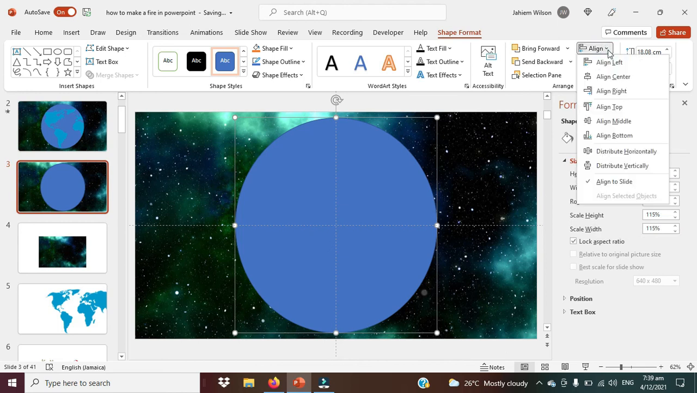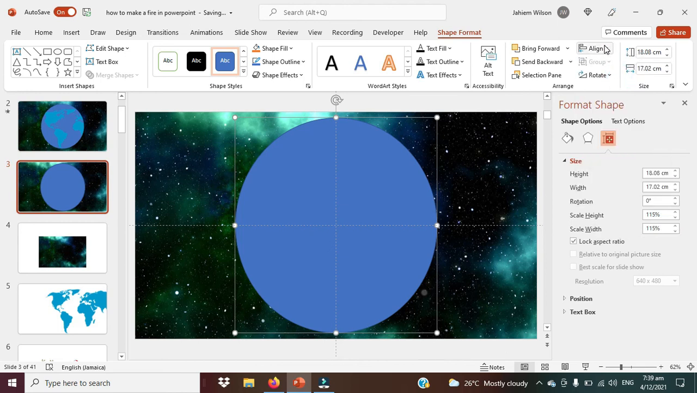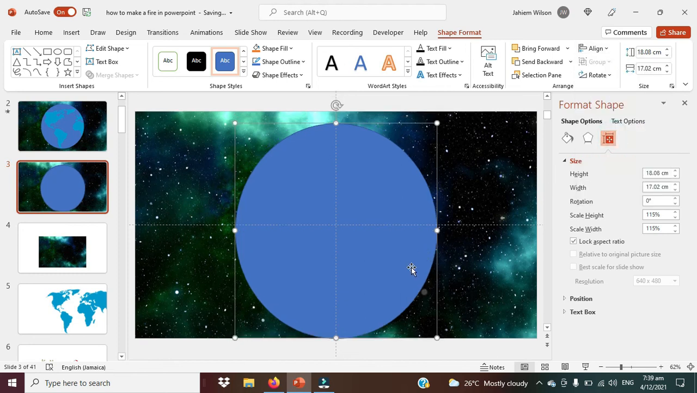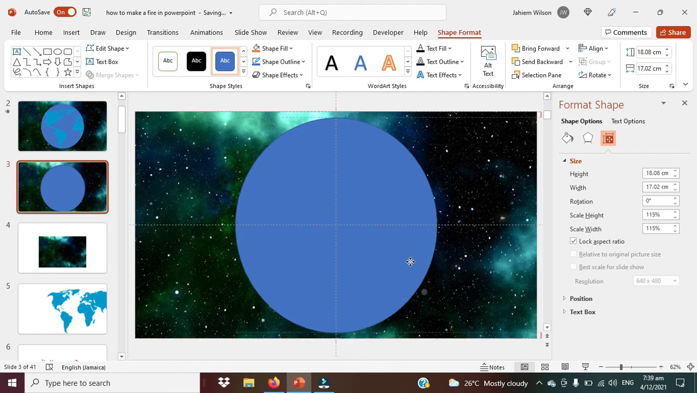And we're going to align. So we're going to align center. We're going to align middle. All right. I think we need to just go up a little bit more. All right, awesome. That should be good.